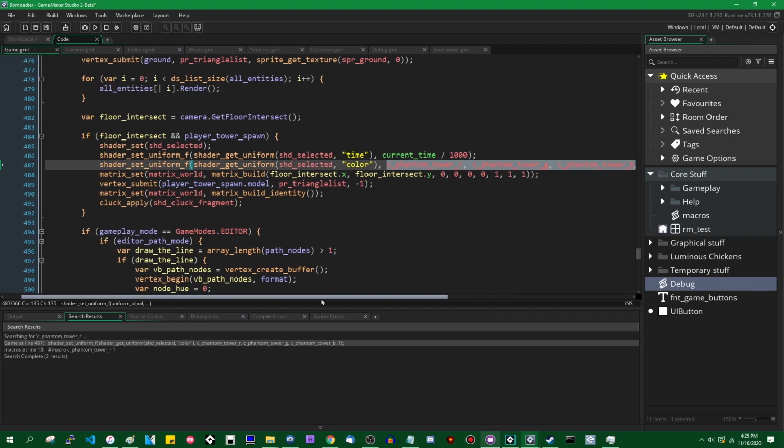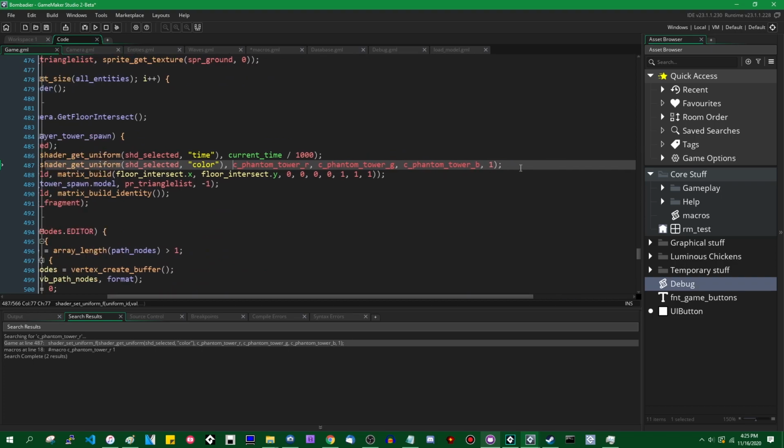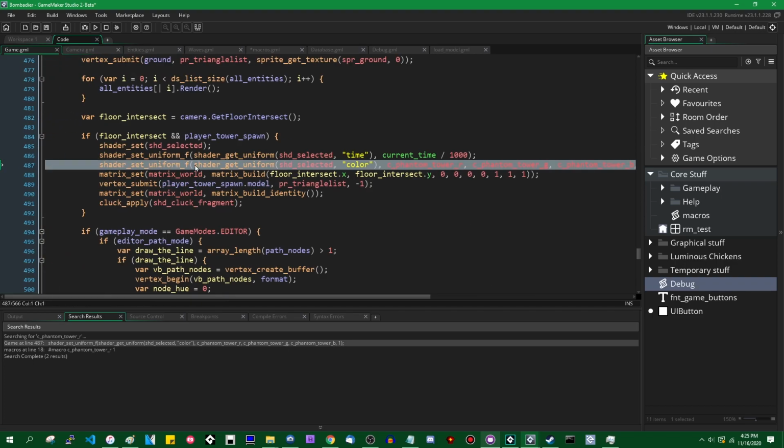whereas a GameMaker color is going to be a number from 0 to 16,777,215. If I got that number wrong, I look like an idiot, and if I got that number right, I look like a nerd. So anyway, there's a little bit of mismatch between the values that have to go into a shader set uniform and the actual color values.